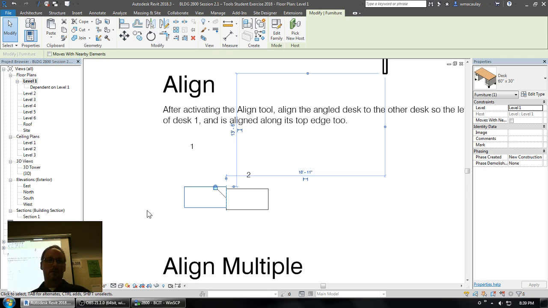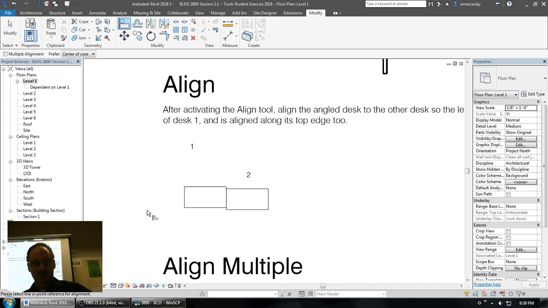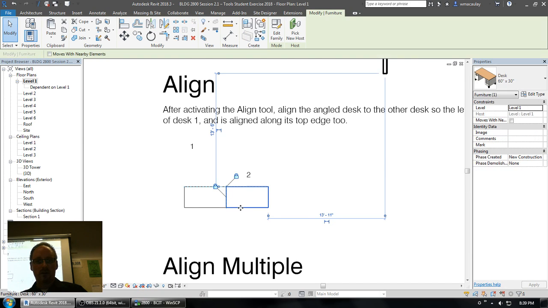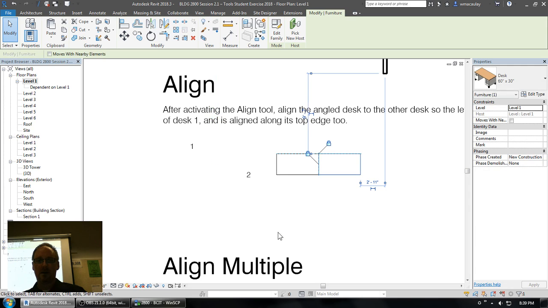Now again, we can use the Align tool again to get the horizontal edges to lock. So AL. I'll pick the top edge of one desk and then the top edge of the other, and you can choose whether you want to lock it or not. In this case I will. Now I'm going to hit escape twice, and if I move one of them around, the other one will move with it. They are completely locked together.